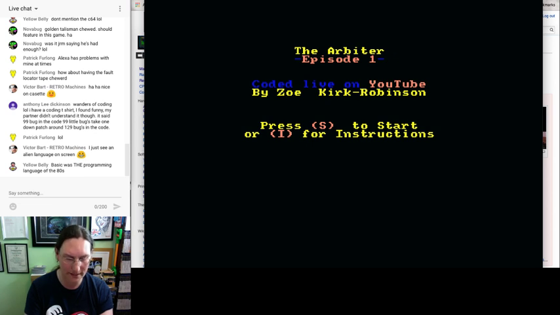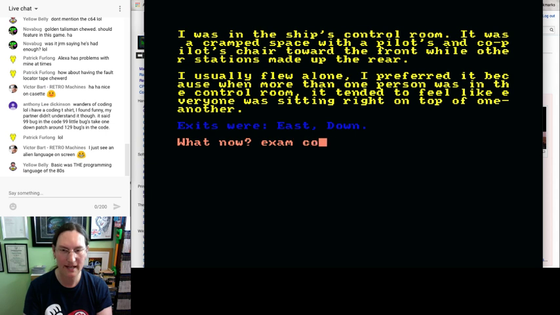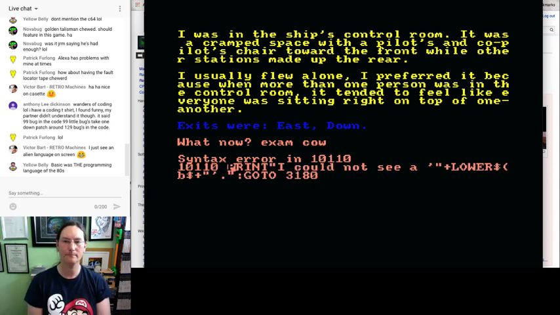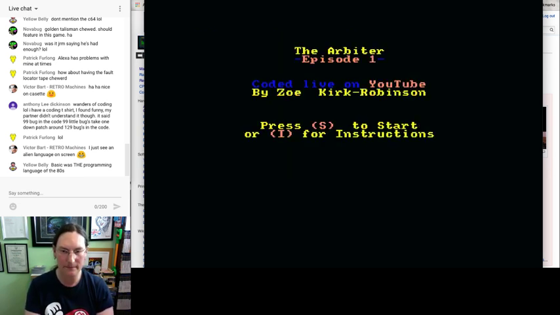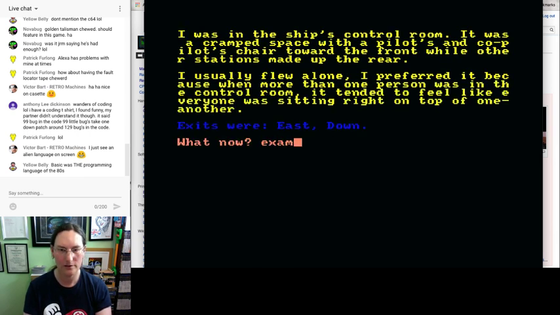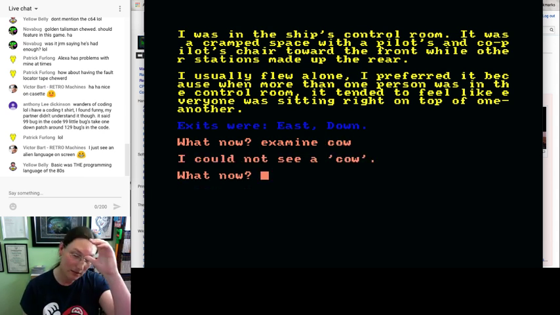So if I now go into the game, what I've just done there is try and put in a bit where we examine cow. Syntax error. Well, at least we're getting to the right point in the code. It is running through the code now, so that's good news. Start. Examine cow. I could not see a cow. There we are. But that's not the colour that I want it to be in.